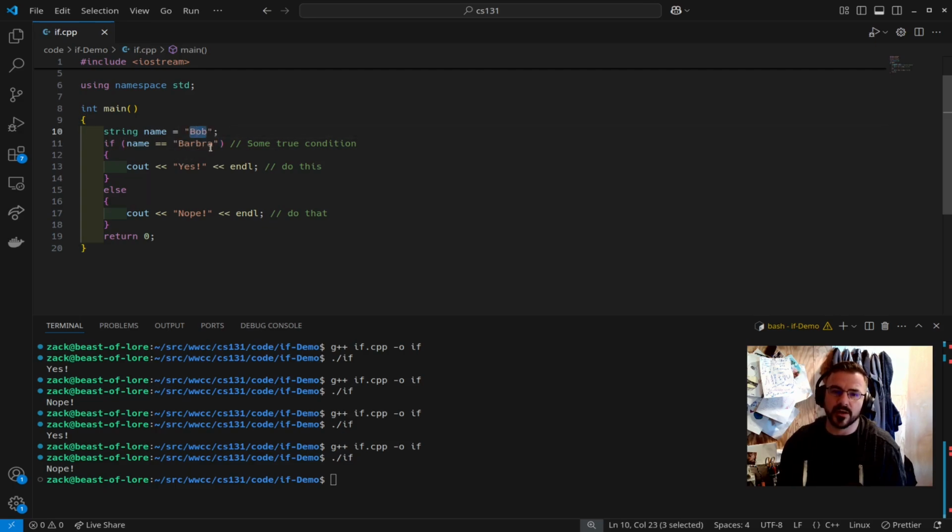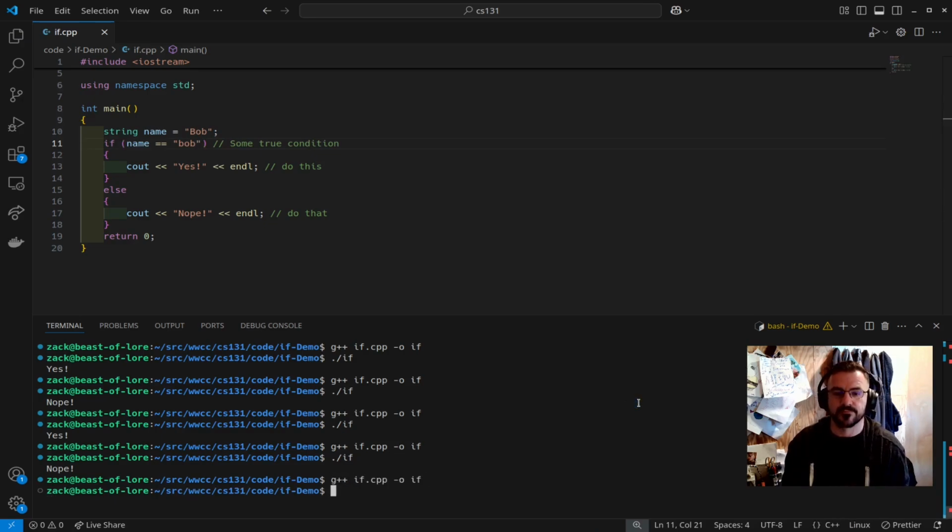Right here we have Bob with a capital B. What if we put bob with a lowercase b? What do you think we'll get here? Nope. That is correct. Why? Because this is a capital and this is a lowercase, so they're not actually equal. If these are chars, which actually are numeric values, and you counted up those values and then you counted up these values, they would be different. That's important, because you have to be specific in how you're checking those conditions.